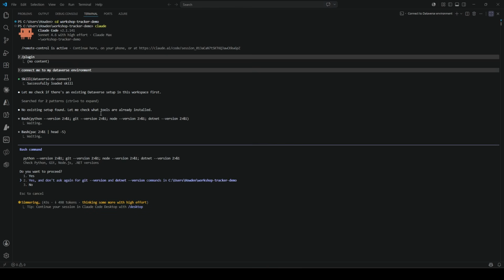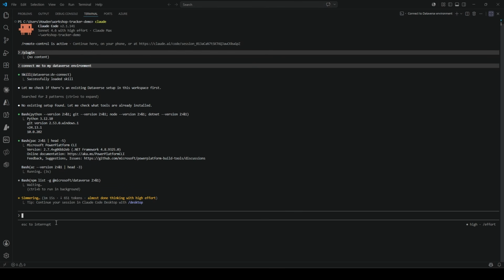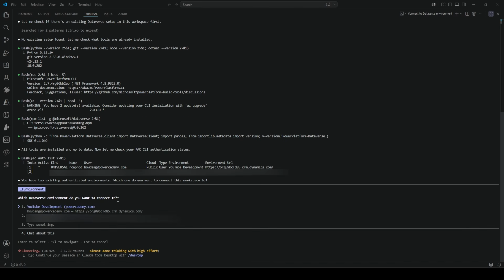It's asking us to run some commands, and we're just going to allow it to. And we're just going to allow it to go through each of these sections and verify that we have everything and configure what it needs to. So now it's gone through its pre-configuration, and you can see it ran pac auth list and can see that we are currently selected on our Howden at powercademy.com YouTube development environment. So that's currently what we want.